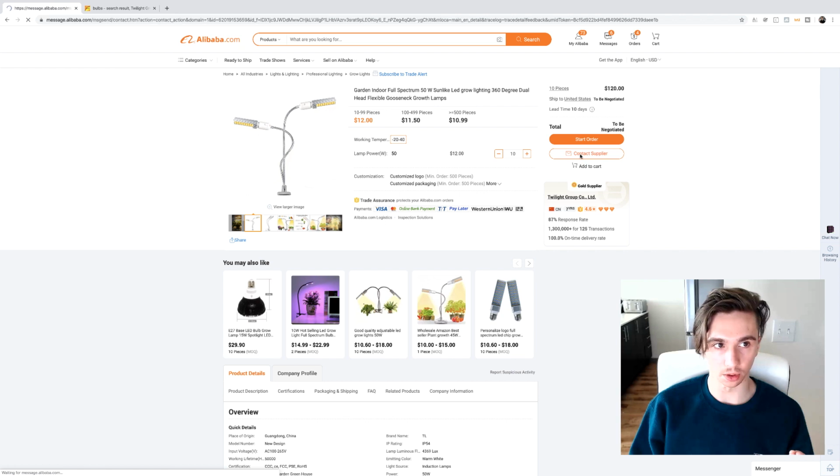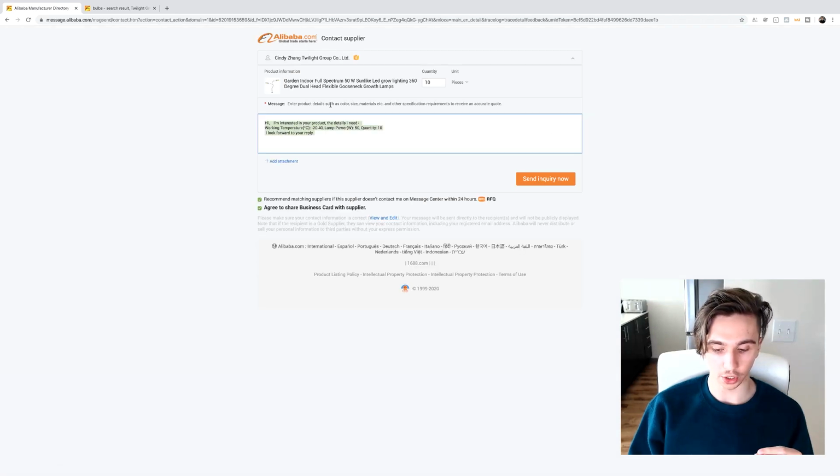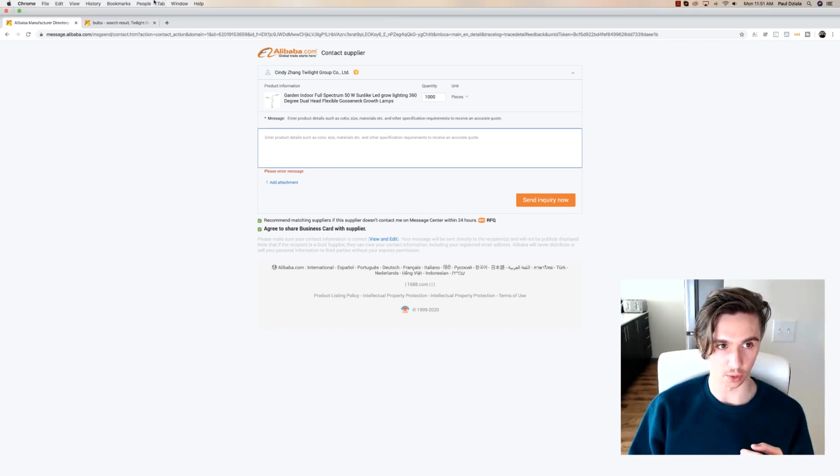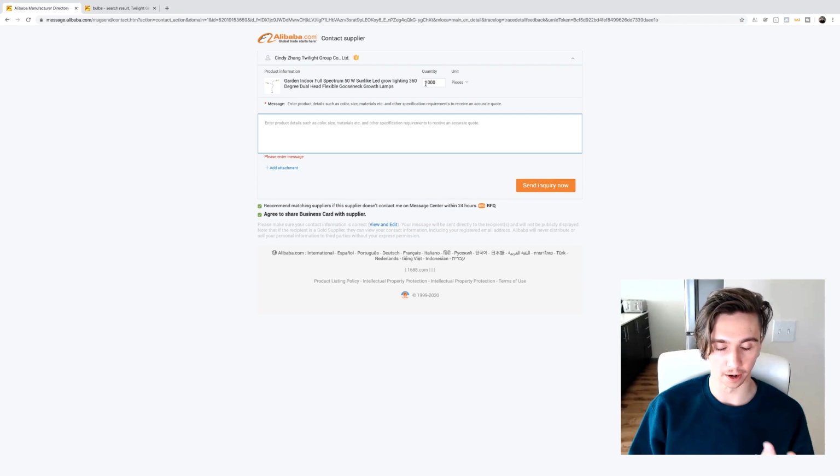It's really simple. And then what we're gonna do is delete that automated message. Always put a higher or minimum order quantity here for the quantity that you're inquiring about. Doesn't mean that's how many you have to order. I just feel like they answer quicker if you have a higher order. If you put one there, they probably don't prioritize your message.